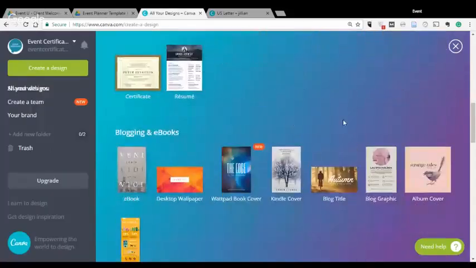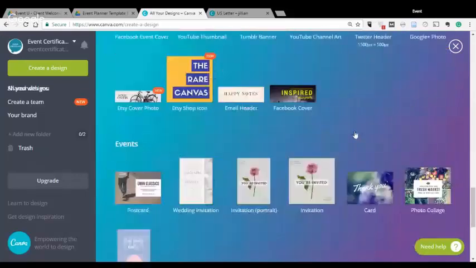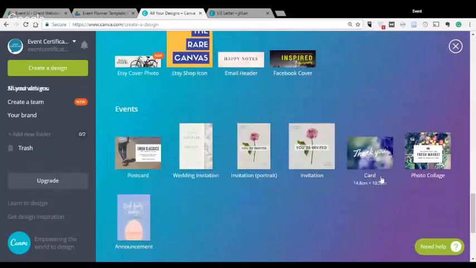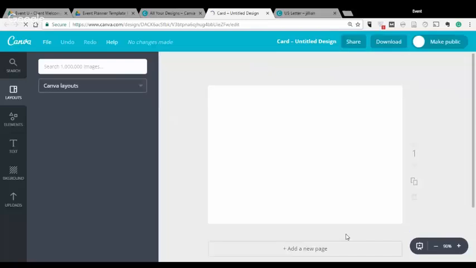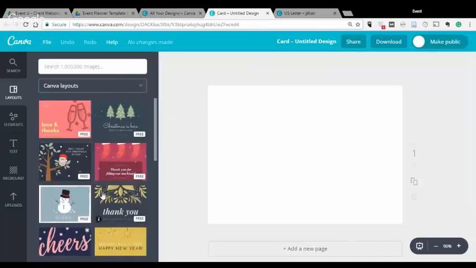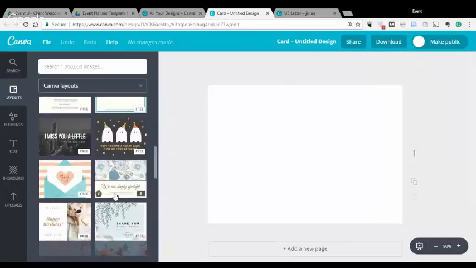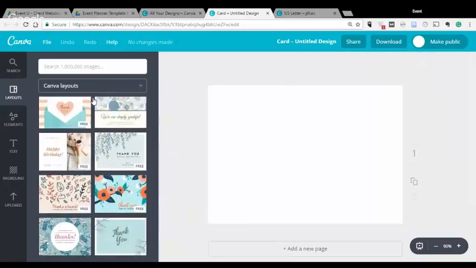So now I'm going to show you how to create the thank you card. Now I'll just scroll through the templates again until I find it, and it says right here, thank you card. So you just click on it and it'll open a new project for you. And it's loading up. Okay, and you'll see on your left hand side all the templates start to come in, and there are so many options to choose from. You just scroll through the list, make a selection, and customize.